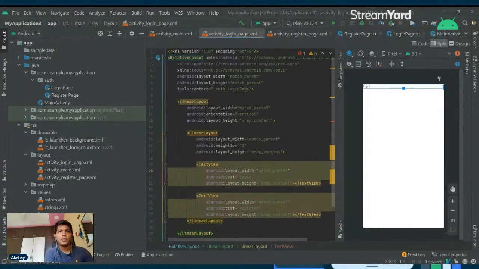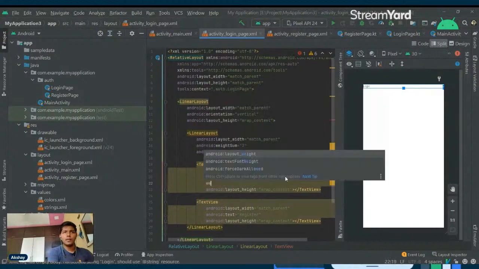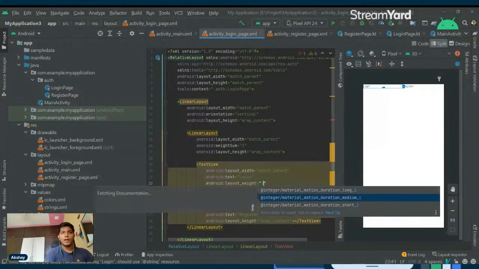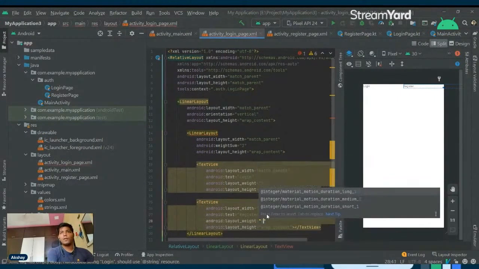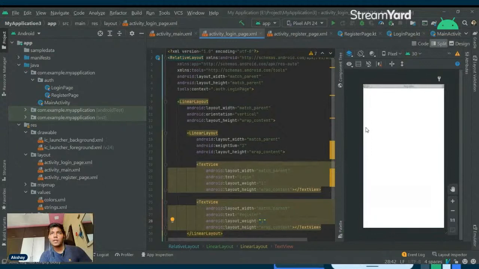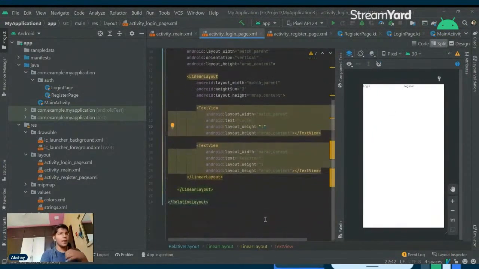Let me wrap this up. You have to give the weight one, and over here also you give the weight. Okay, so now you can see there are two options for the user to select. One is login and one is register. For now, it is just a text view, so the user can't interact with it. But in some time, we will create more functionality for it.